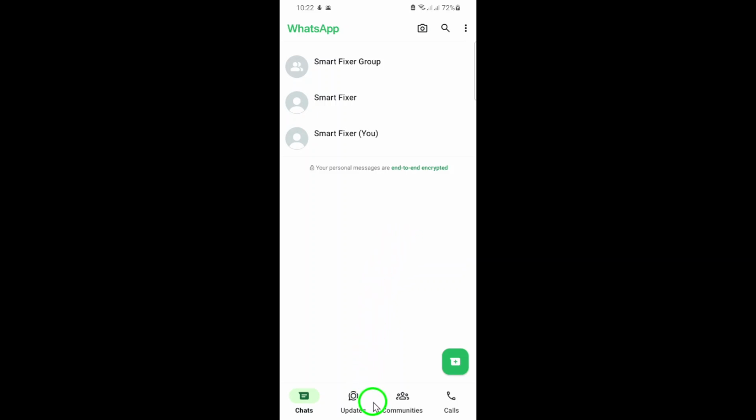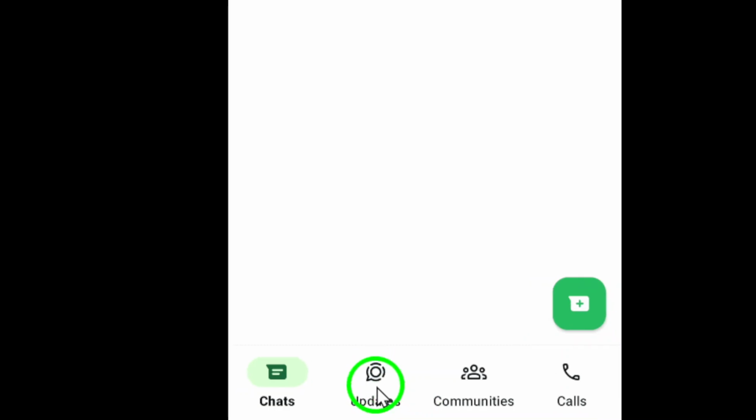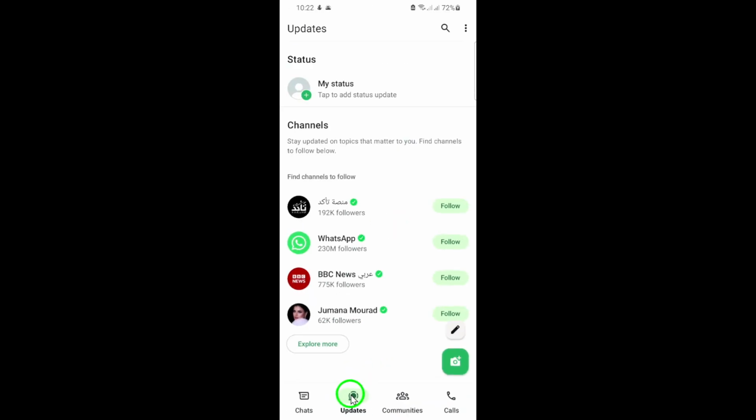Next, navigate to the Updates tab, located at the bottom of your screen. This tab replaces the old Status tab, so if you're used to looking for status, you'll find channels here now.